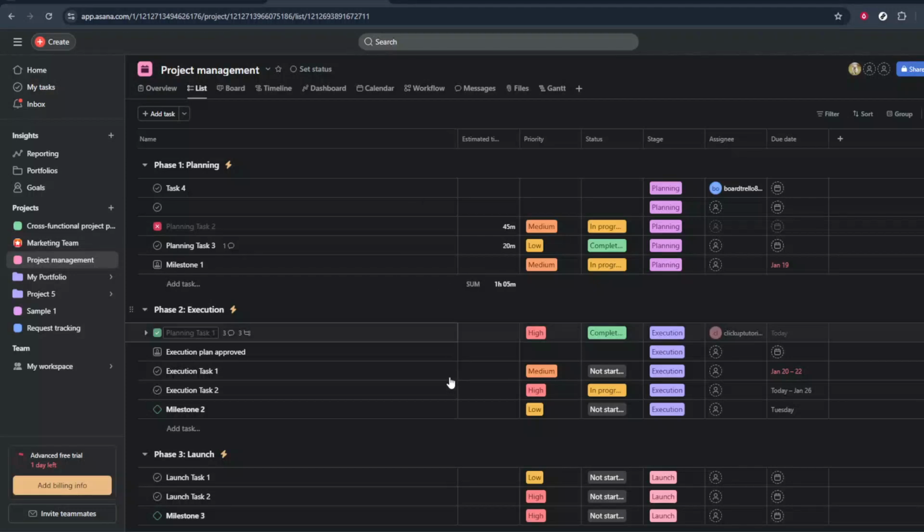In today's video, I'm going to teach you how to duplicate a project in Asana. This is really helpful when you have a project setup you like and you want to reuse the same structure again, without having to rebuild everything from scratch.